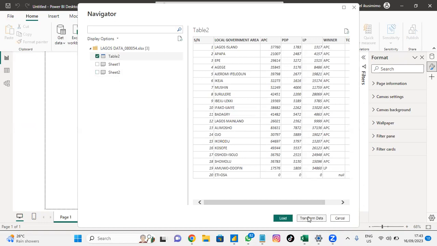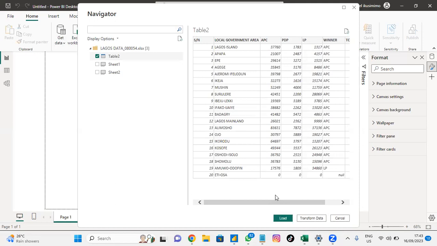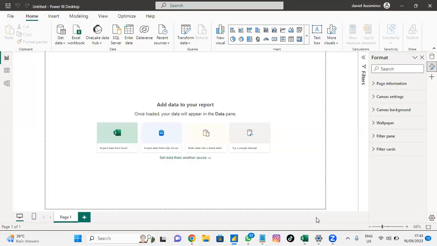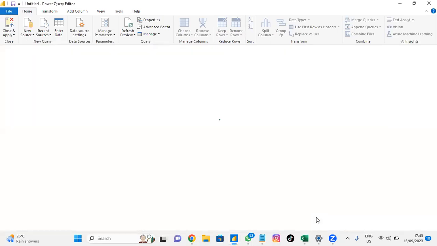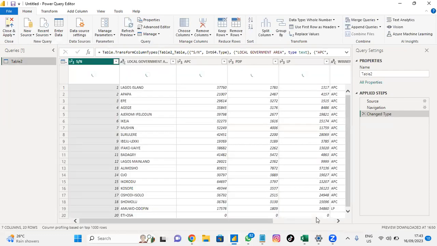If all my data were very clean, what I would just need to do is load it. But if you can see your table here, you have some null, and you have some other things we want to clean. Part of the reason for today's lesson is to learn how to clean data. So definitely this data is not clean. So I'll click on Transform Data so that it can proceed to Power Query. It launches my Power Query, which looks like the Excel Power Query.